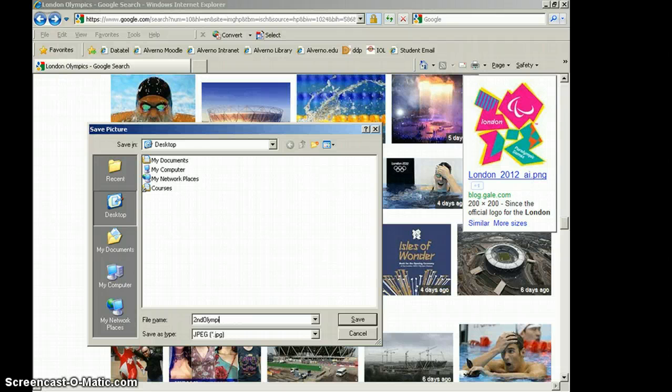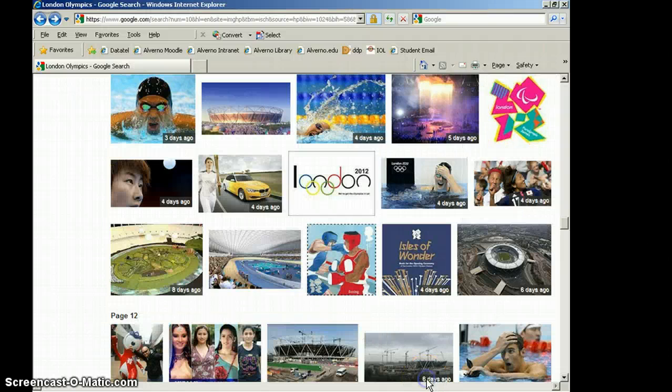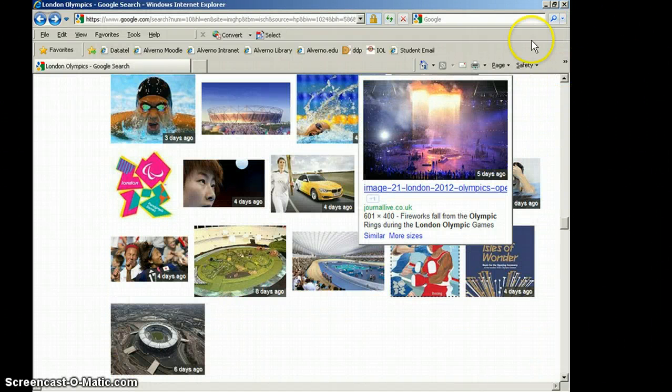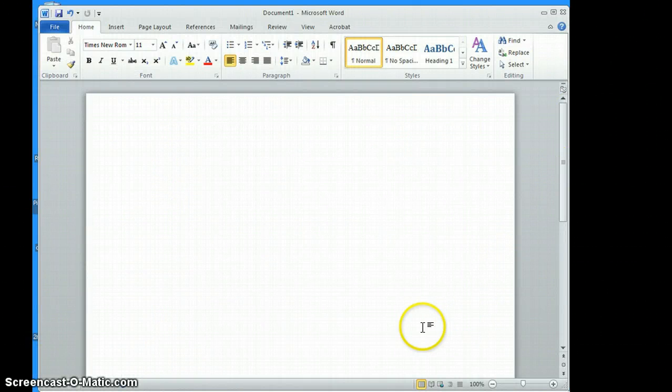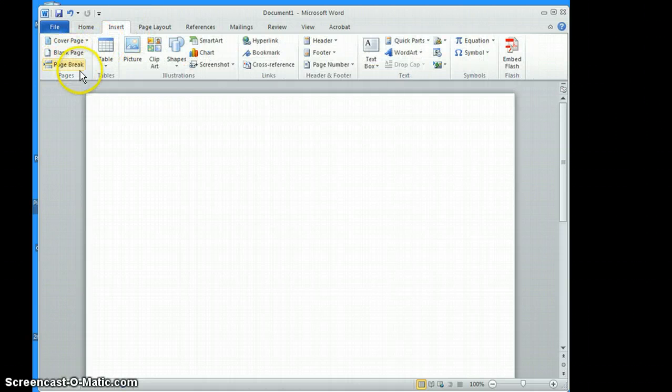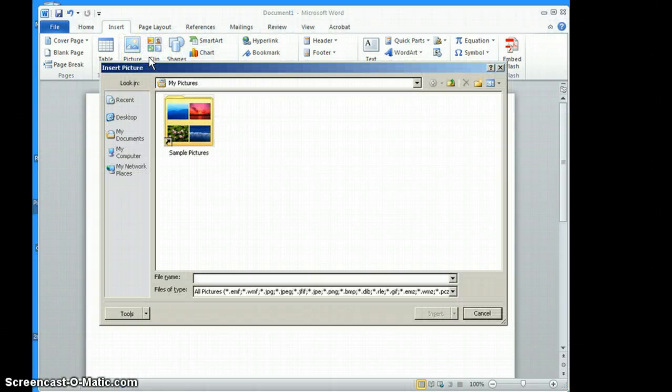Yeah, if I can type it. Now this one is a JPEG, so now I'm going to hit Save. And now I'm going to close out of Google for now, and I'm going to go back into a blank Word document. Now again, I'm going to go back to that File menu, that Insert File menu, and I still have my same choices. Now instead of choosing Clip Art, this time I'm going to choose Picture.